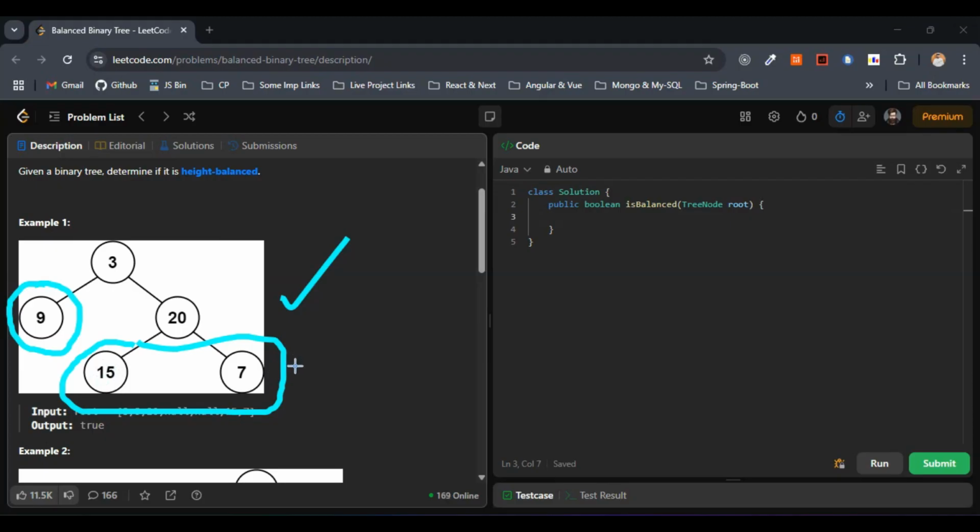So here we'll start from the bottom, node 9. Height equals 1 because node 9 has no children. We also have nodes 15 and 7 on the right, which are of height 1, because they are not having any children either. So we are done with 9, 15 and 7.